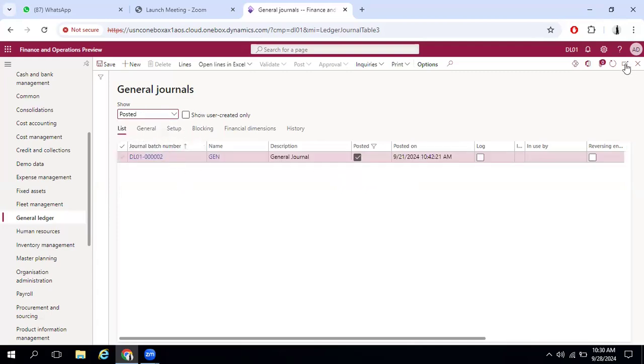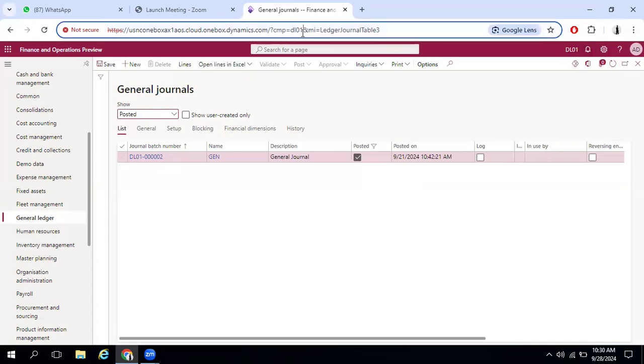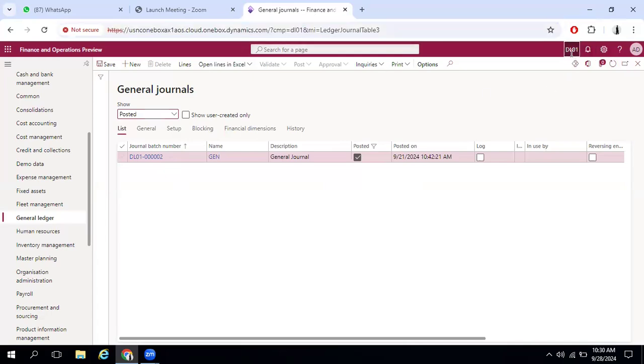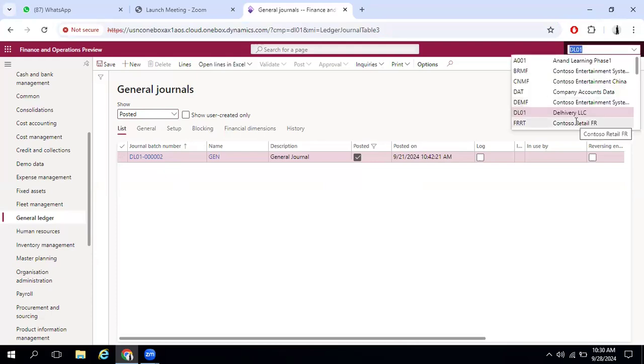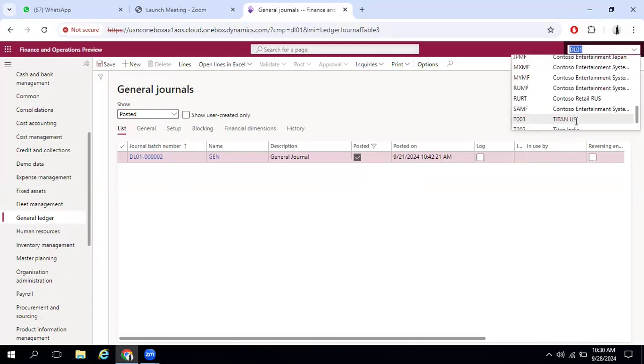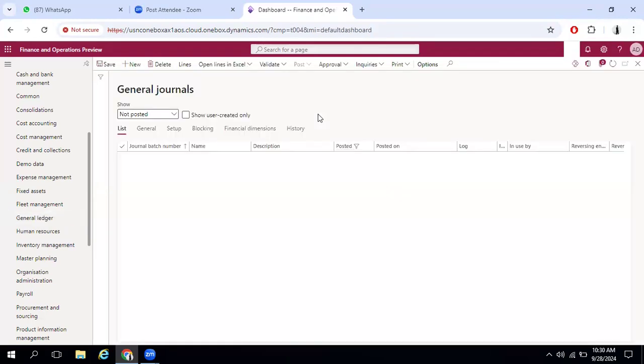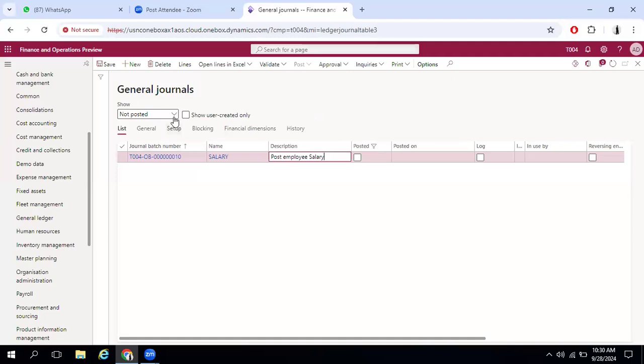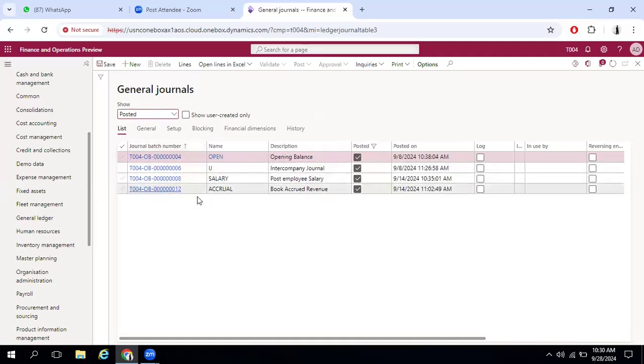One journal is created, and if I go to my T001 entity, or I think the entity in which I was doing the implementation, Saju, do you remember which entity we were working on? It was UAE, UK, which one was it? T4, number 4, yeah. Okay. Thank you.